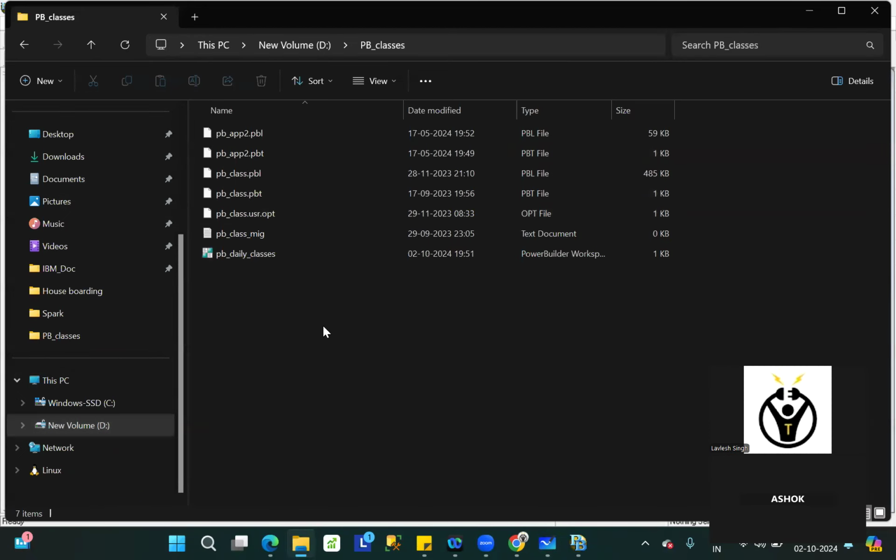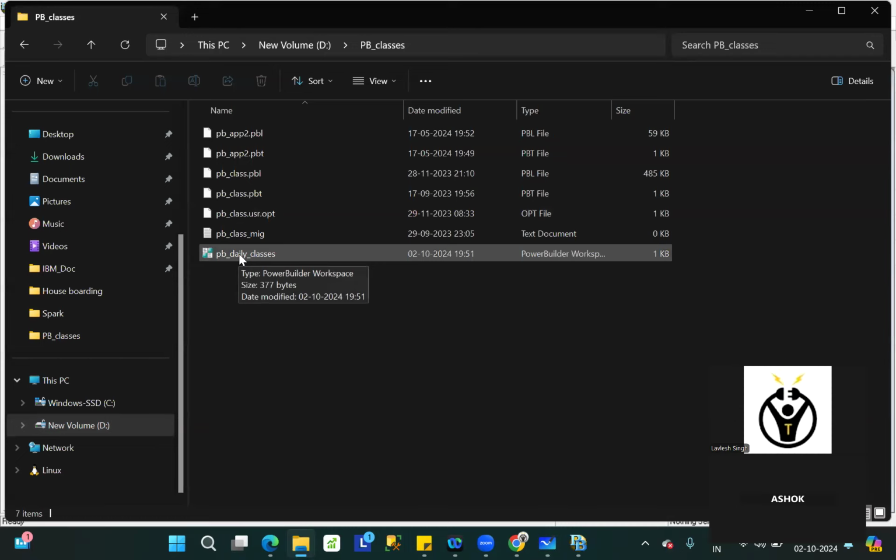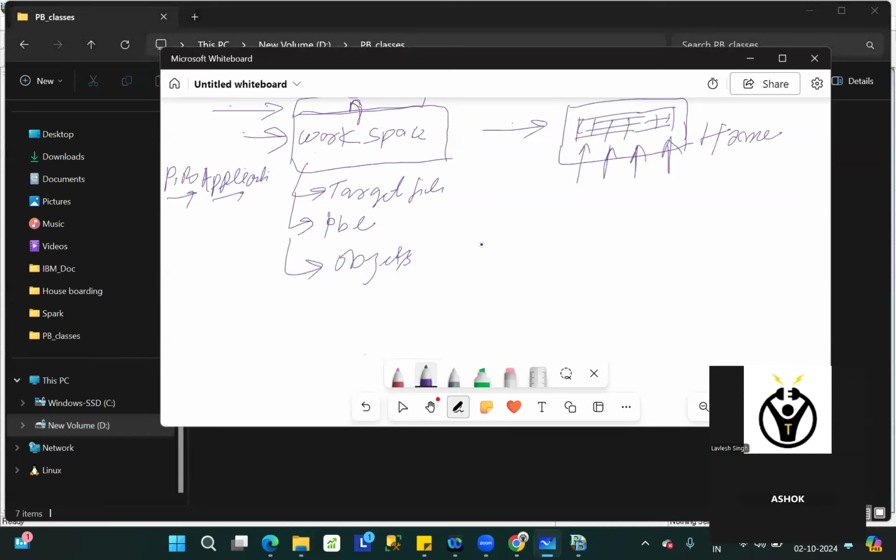It is the same even in an organization also. When we are developing something, we need to create a folder for particular things, right, everywhere. So once you store your application, you will get one workspace file, and you will get one PBL and PBT. Those three files will be there by default. So these are the basic file structure for creating any kind of PowerBuilder application.